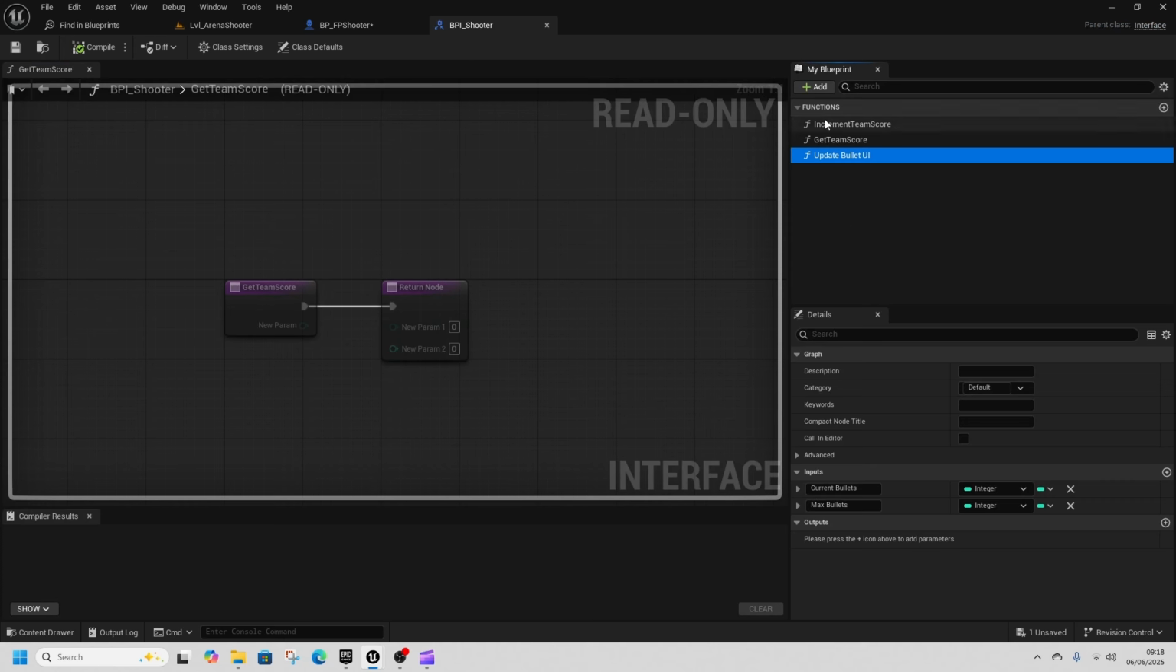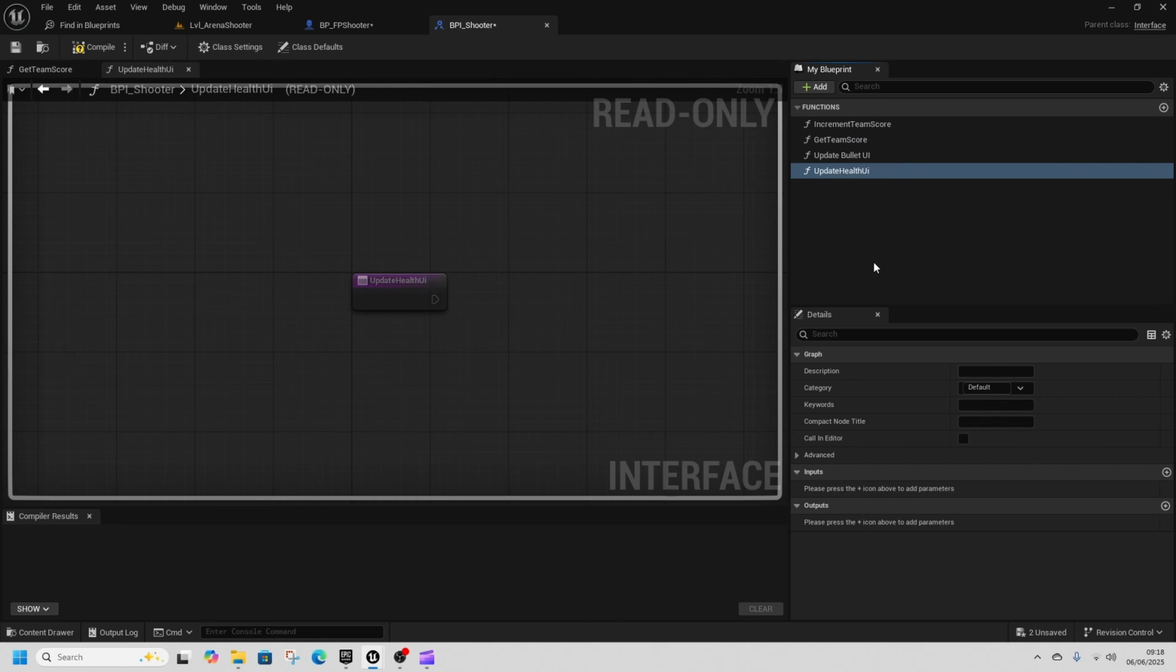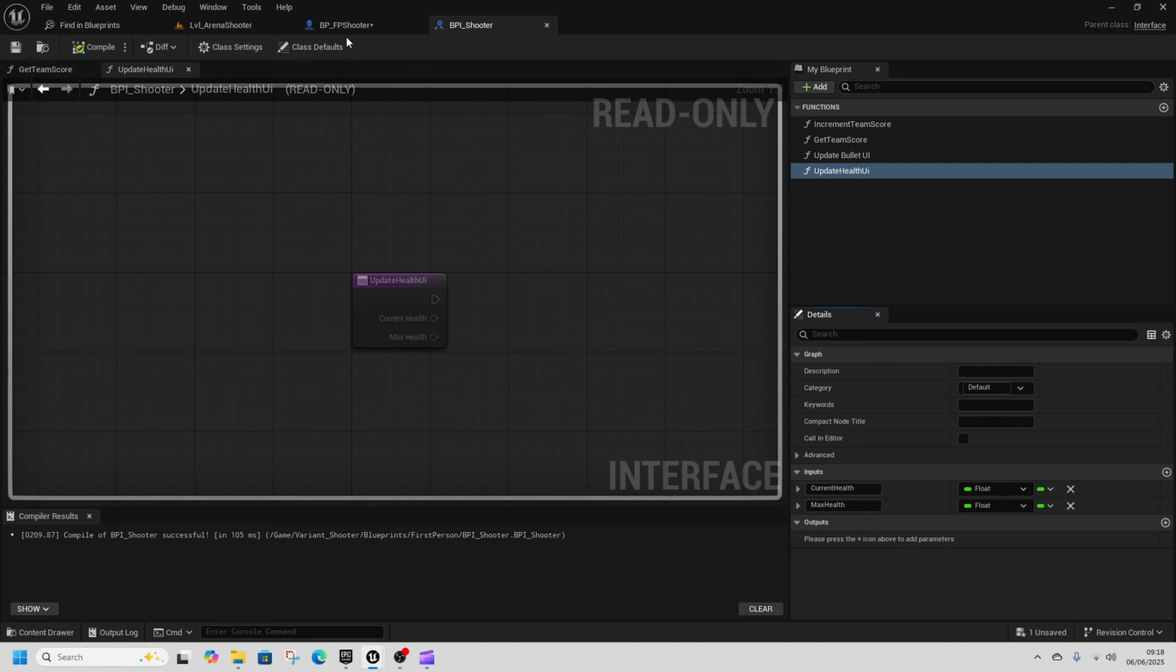We're going to open up BPI shooter, click add. I'm going to call it update health UI. And here we're going to add 2 floats. So we're going to click inputs, and add 2 floats. And one will be current health. And the other one will be, you guessed it, max health. I'm going to compile that and save it.